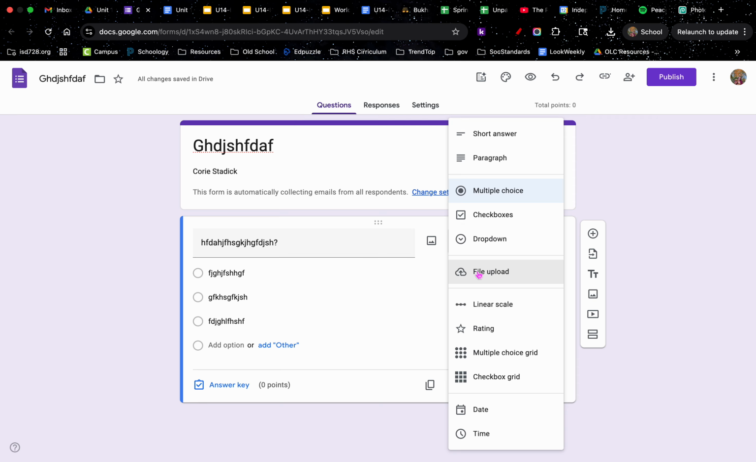I stay away from file upload. It gets a little tricky, so maybe stay away from that. Linear scale and rating, I'm not sure exactly how someone would do that with the Russian Revolution, World War I, so probably stay away from those. You could do the multiple choice grid or the checkbox grid, and of course stay away from date and time because that's for like meetings and stuff like that. That's not applicable to what we're doing here.